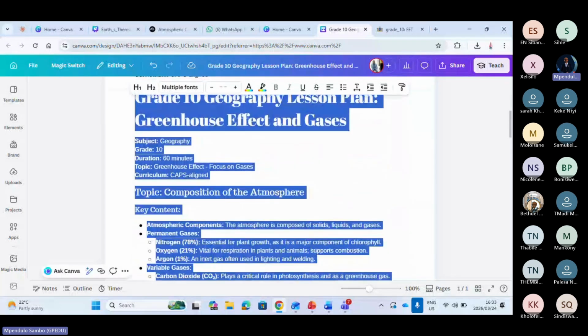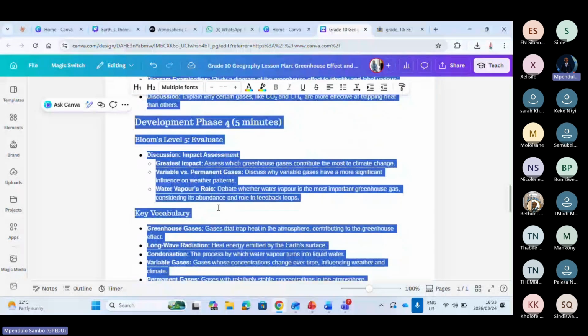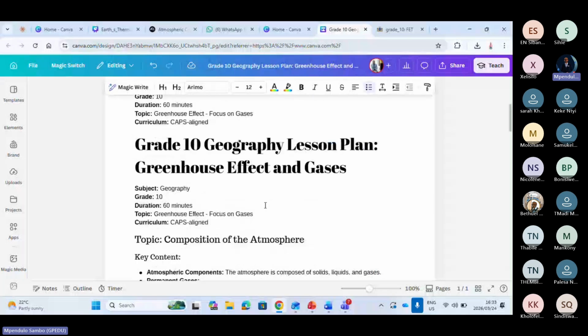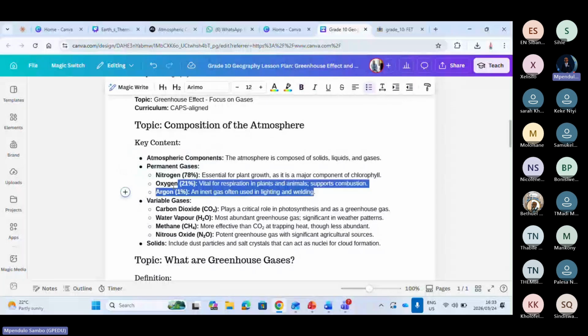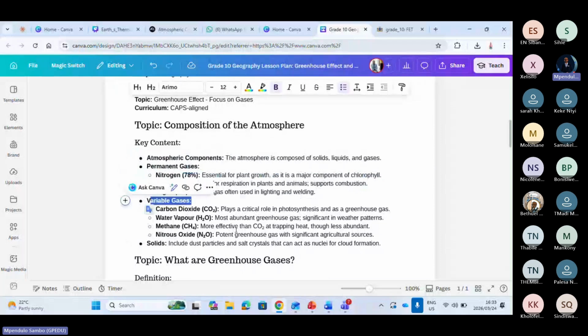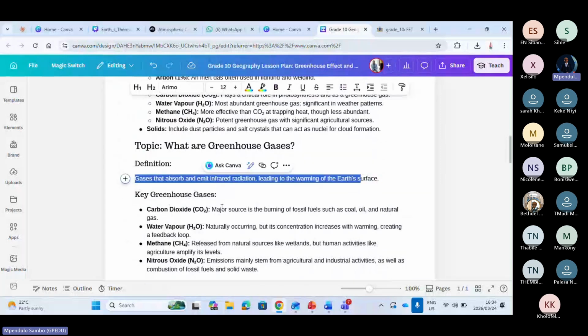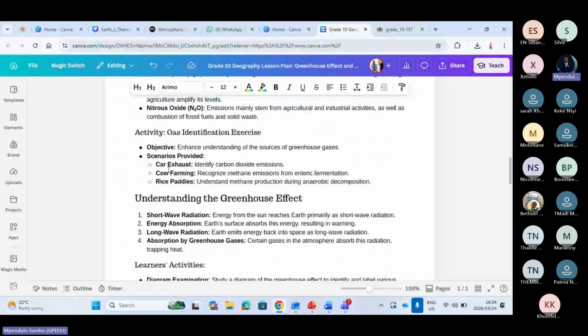Composition. Atmosphere, it explains. You go down. Permanent cases. These are the permanent cases, 3 of them. Now you can teach using this. Variable cases. These are the cases. Topic, what are greenhouse gases? Definition. Now it gives you key greenhouse gases. These are the key ones, colleagues. Activity, gas identification exercise. Then this is scenario, car exhaust, cow farming, rice, etc.